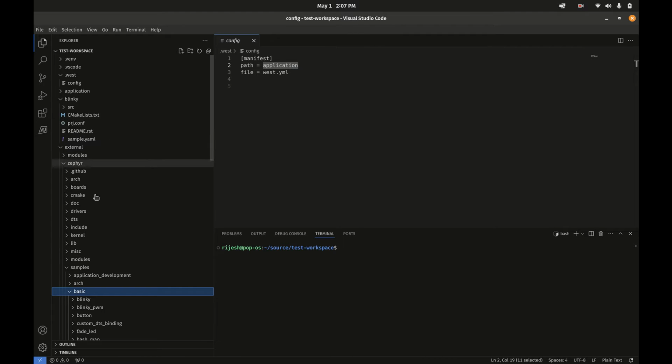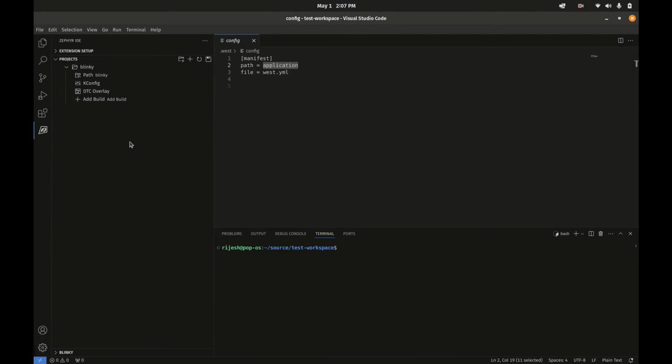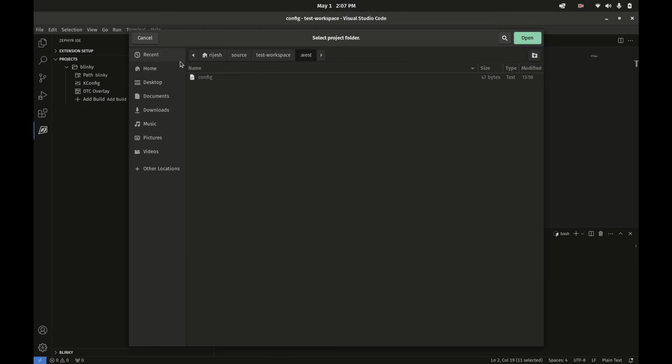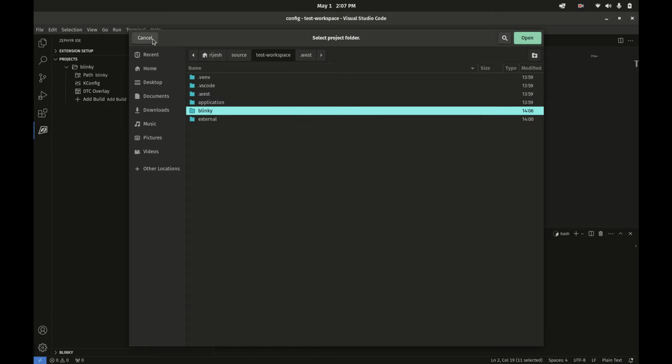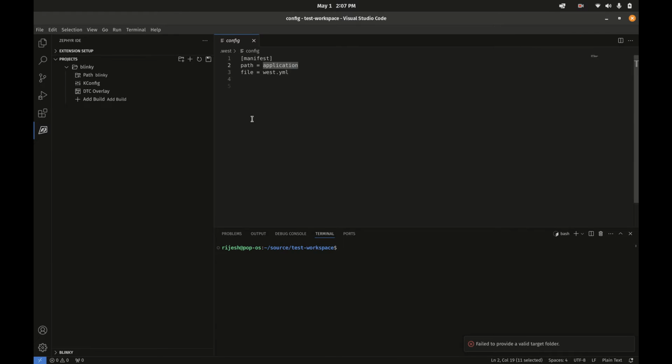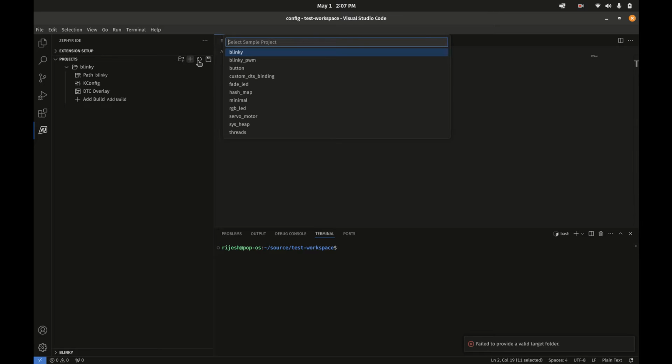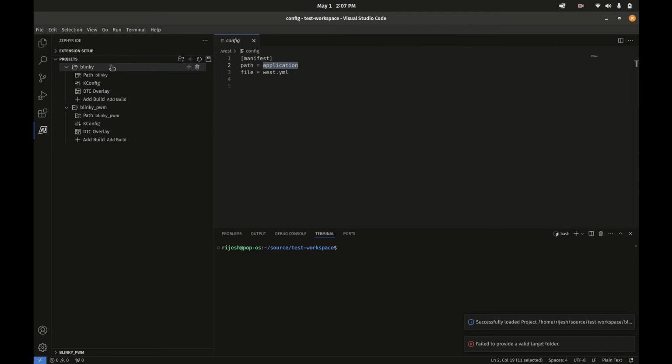If I already have a project here, then instead of creating the project from a template, I can just add the project. If I do that, I can then add Blinky this way instead. So I'll also add, let's say, Blinky PWM, just to show both of these. So here we have Blinky and Blinky PWM.